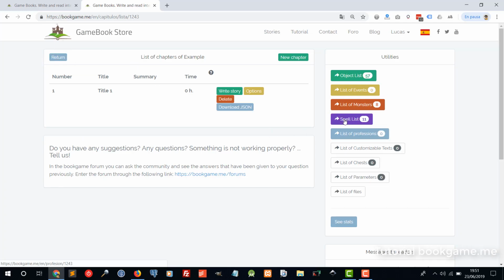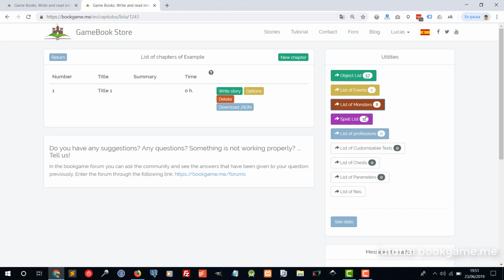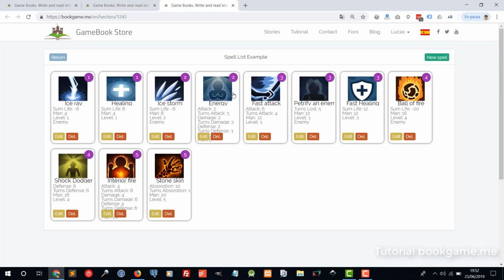Okay, we return, and well, there are a lot of events that you can define. Events, we are not going to explain this. A list of monsters. Okay, by default you have different monsters that the character has to fight. Okay, the spell list. There are by default some spells. By default there are characters: the warrior, the explorer, the ranger, and the wizard. Okay, the wizard can make spells, and by default I have created some spells that you can use, that the wizard of your gamebook will use.